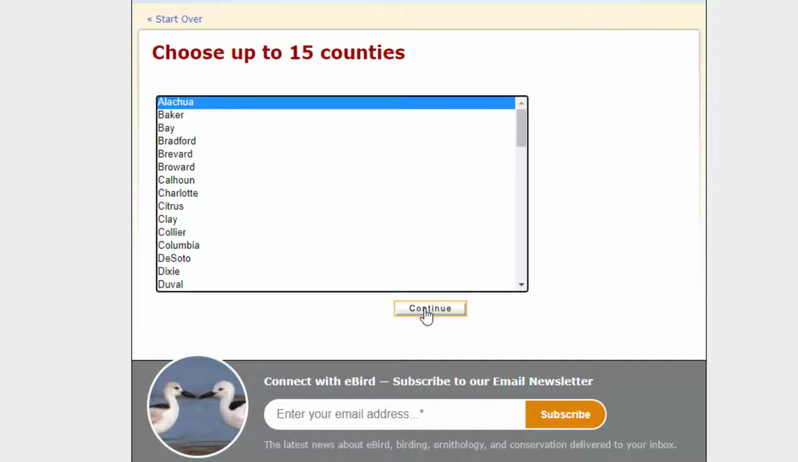Note that you can choose up to 15 counties from which to pull data for your chart. This is particularly helpful if you are in a county where there is not enough data to produce smooth line graphs that aren't ragged looking, but because Alachua County is data rich, I am only going to select Alachua County and click Continue.